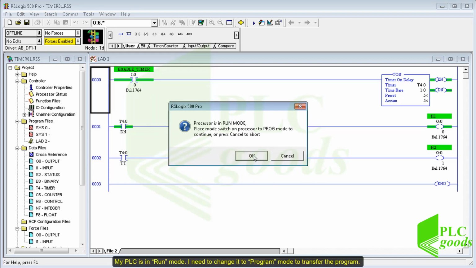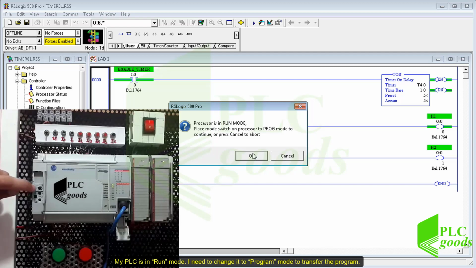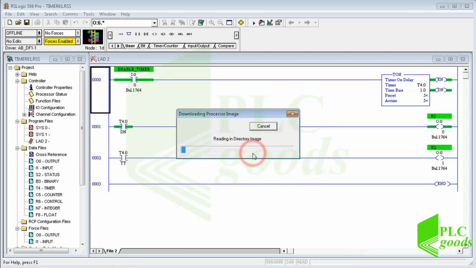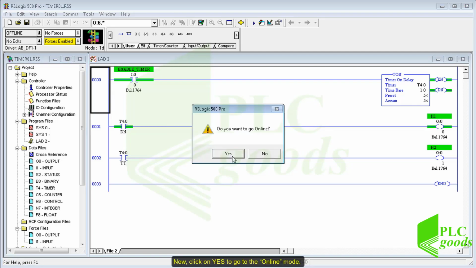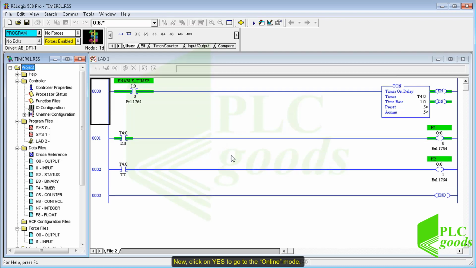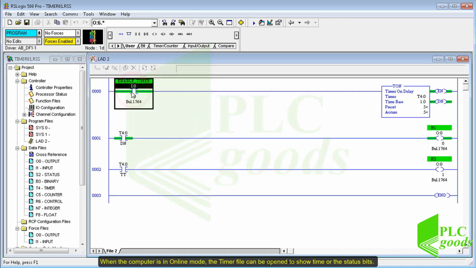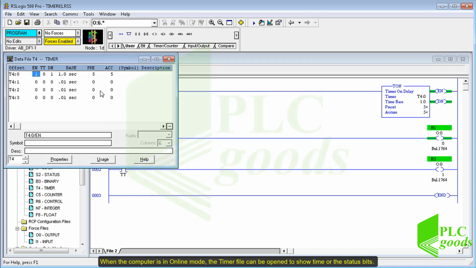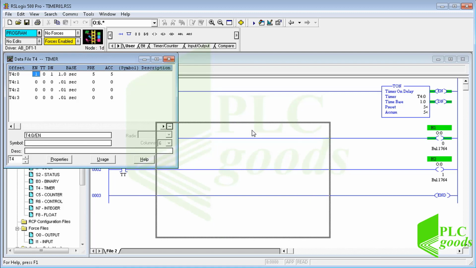My PLC is in run mode. I need to change it to program mode to transfer the program. Now click on yes to go to the online mode. When a computer is in online mode, the timer file can be opened to show time or the status bits.